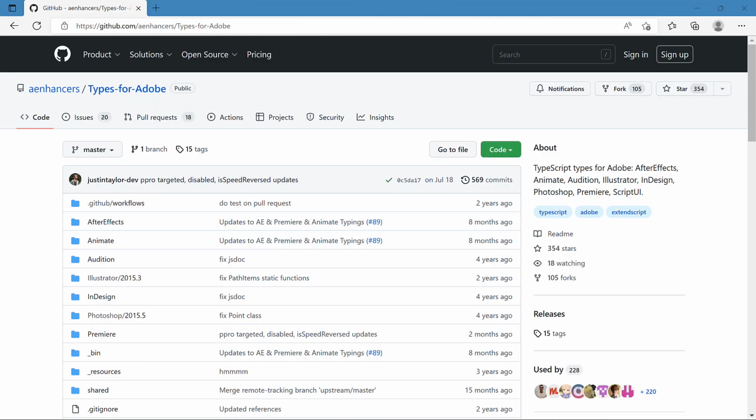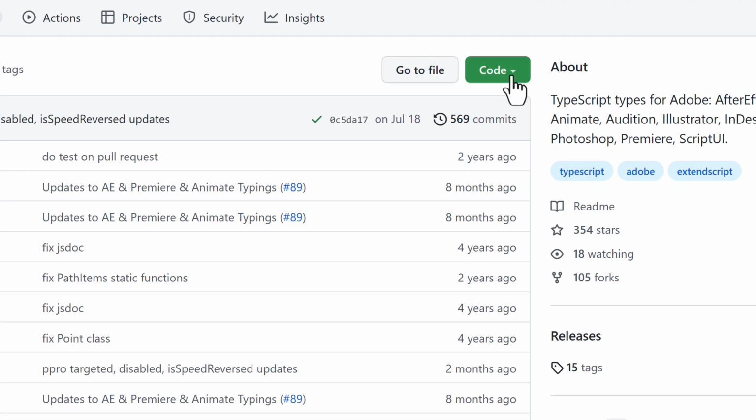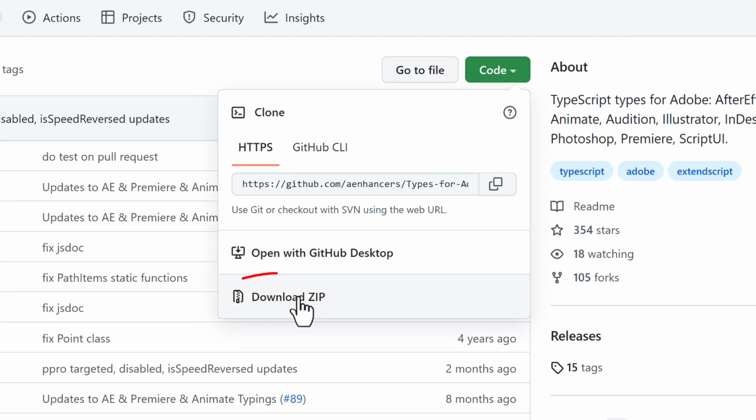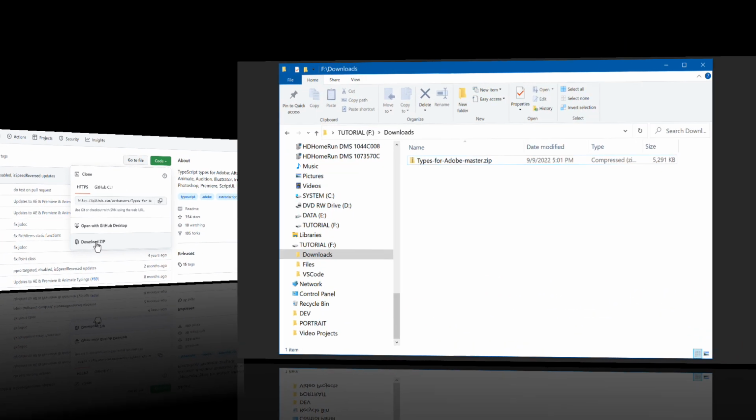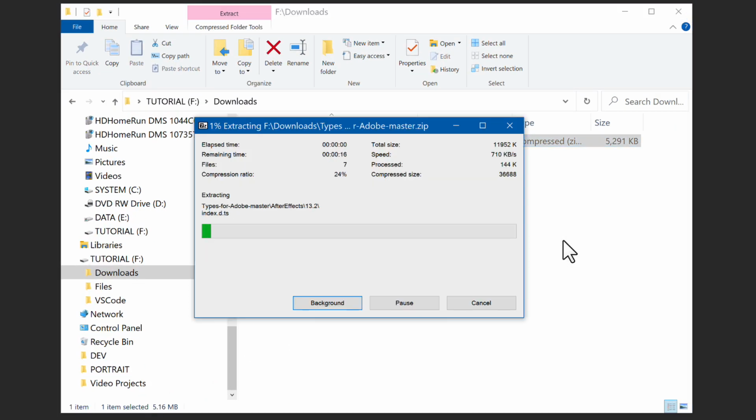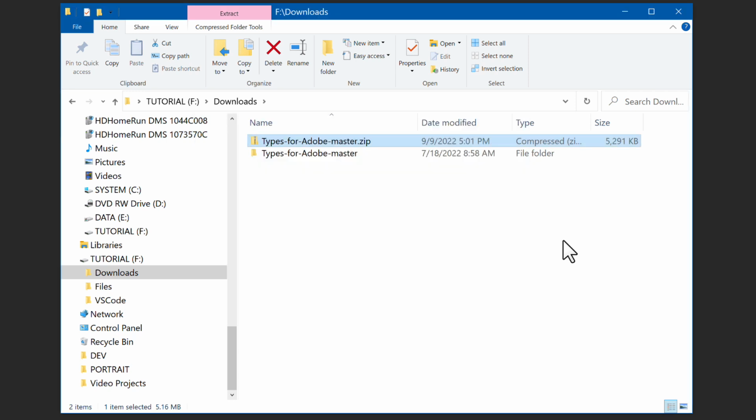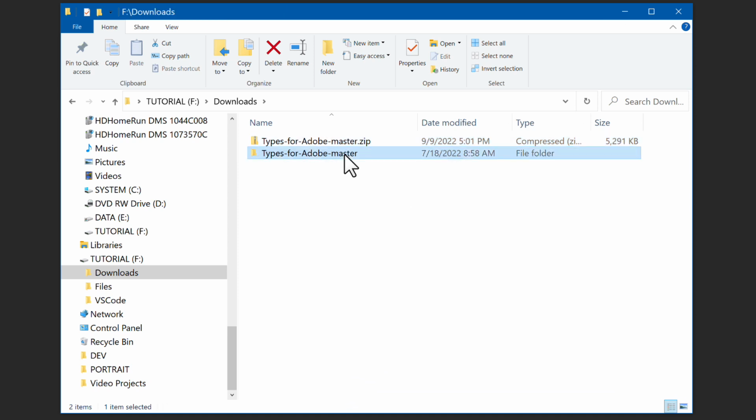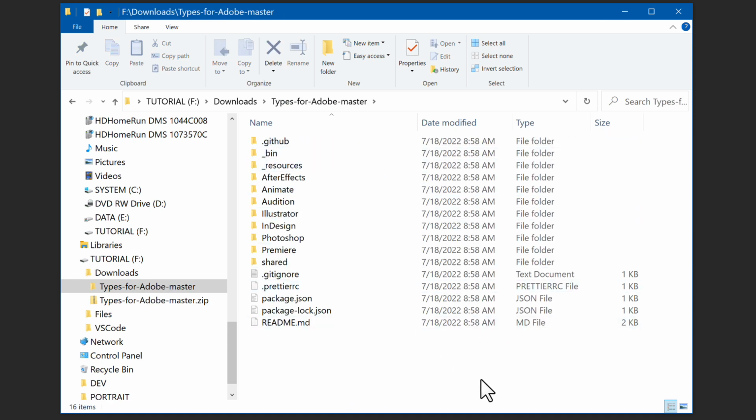Now let's make IntelliSense for Adobe apps. To start, follow the link to the GitHub page. Click the Code button. Select Download Zip. Once downloaded, extract the zip file. The result is a folder, Types for Adobe Master. This is a package for TypeScript installed with Node Package Manager. We don't need to use a package manager. We'll simply copy from this folder the files we need.